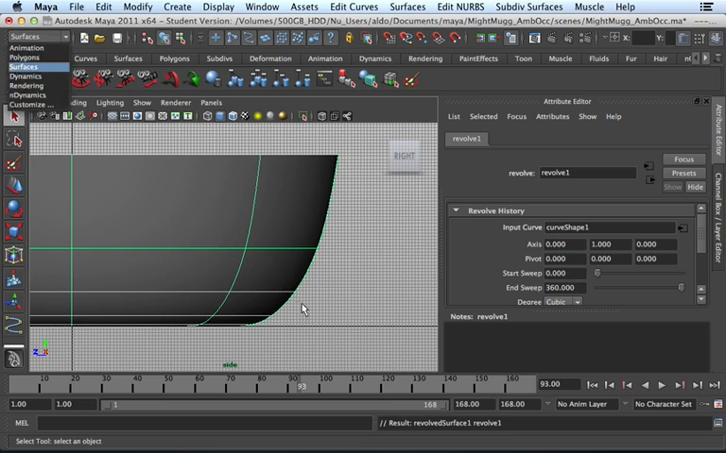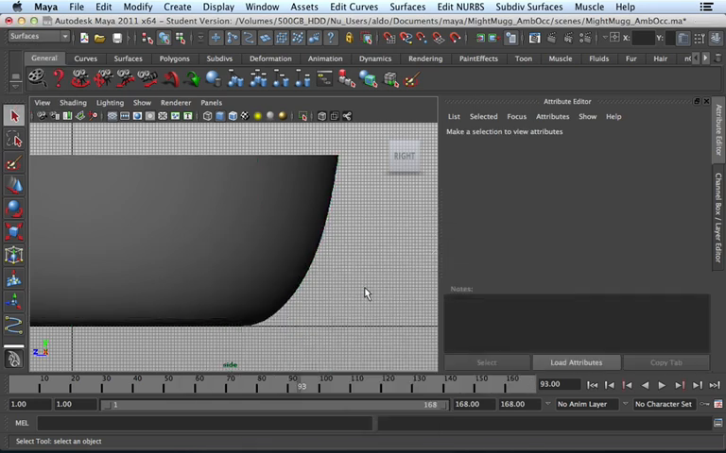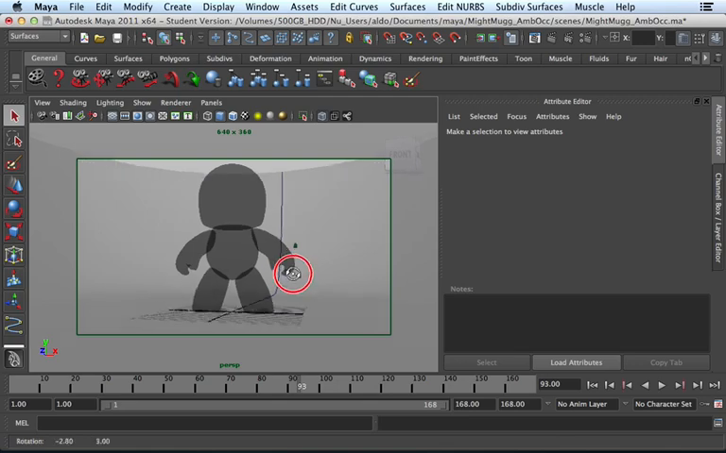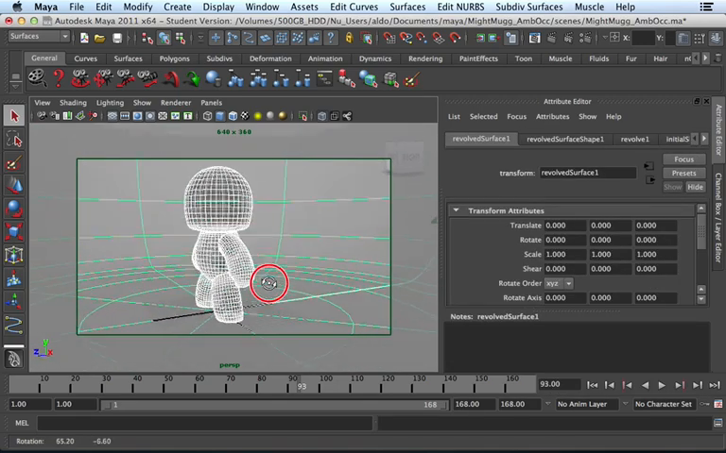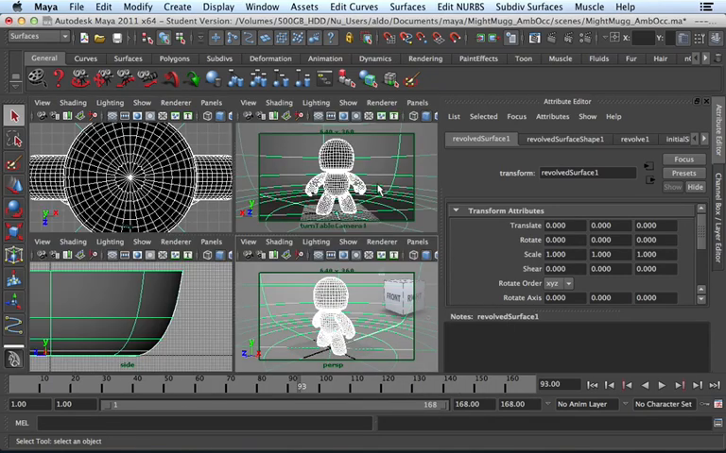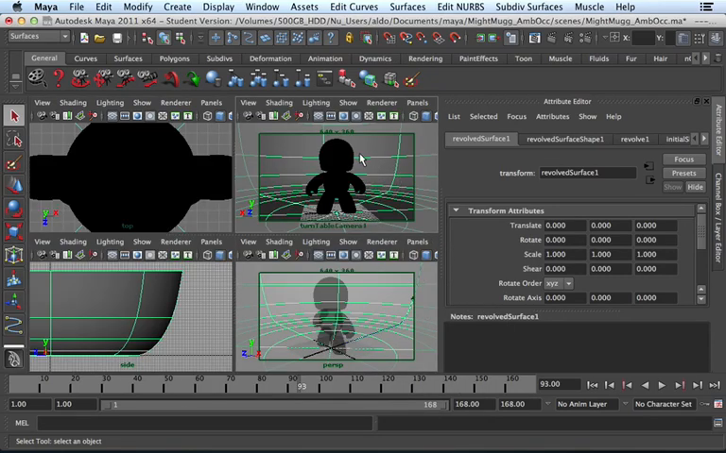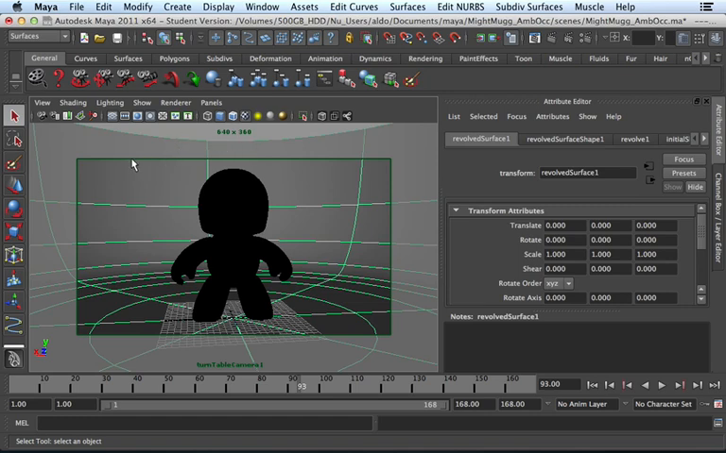Let's switch to our perspective view, and you can see the shape that's created. It's this nice bowl shape here. Now let's go into my turntable camera. This is important here. You can see how with my resolution gate, my surface shape goes beyond my border, which is great.